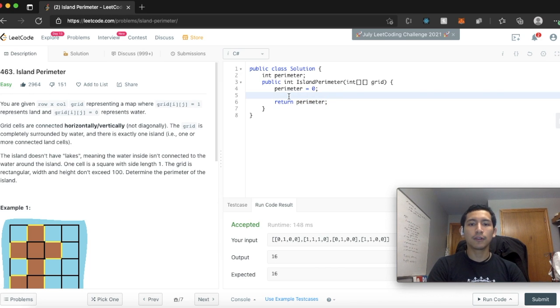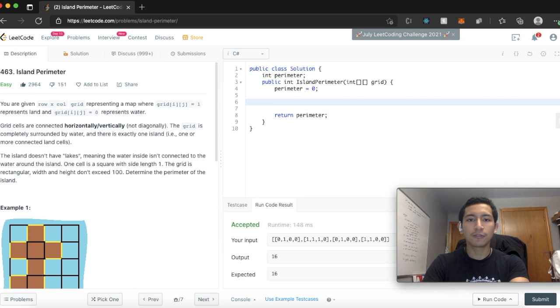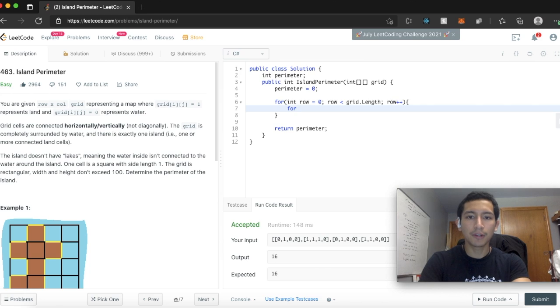But just for the sake of C#, if you don't have all paths returning some value when the function is expecting to return a value, there'll be a compilation warning. So yeah, now you want to do a for loop, int row equals 0, and as long as row is less than grid.length, we increment row by 1 every single iteration, and then we do another for loop to traverse by column. So column is going to start at 0 as well, as long as column is less than grid at row dot length. So this is the length of the column for every single row.